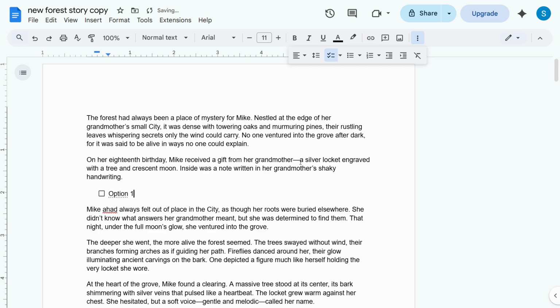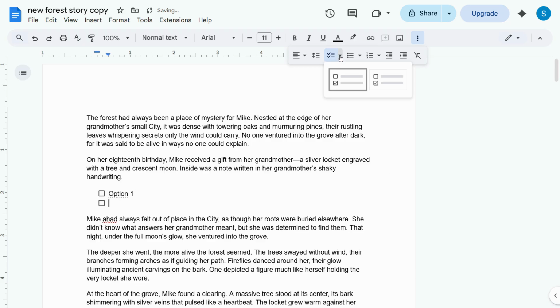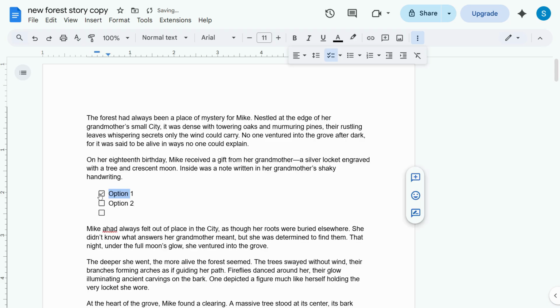Let's say this is option 1. Let's hit enter, and the other one should be option 2. Option 2, hit enter. And if we check this one, it will be shown like this.